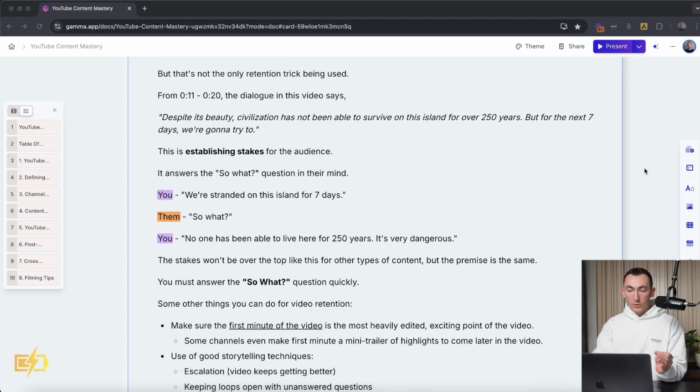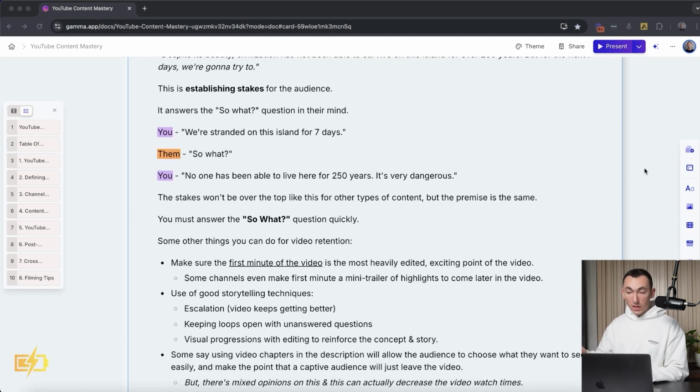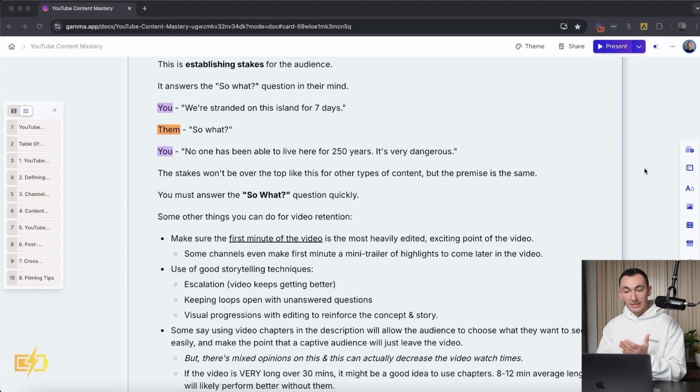So some other things you can do for video retention: make sure the first minute of the video is the most heavily edited, exciting point in the video, right? Some channels might even make a mini trailer of highlights in the first minute. Normally that's really popular for podcast channels to do. I've seen it done in other places too, and it works, and it's done for a reason, right?